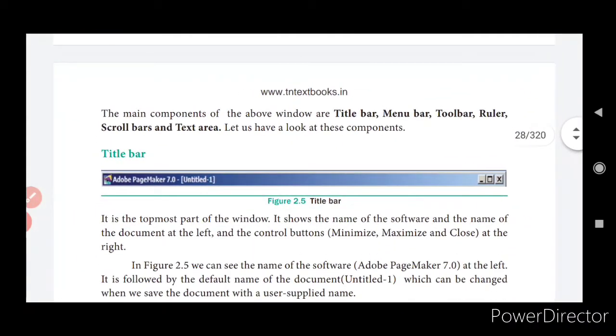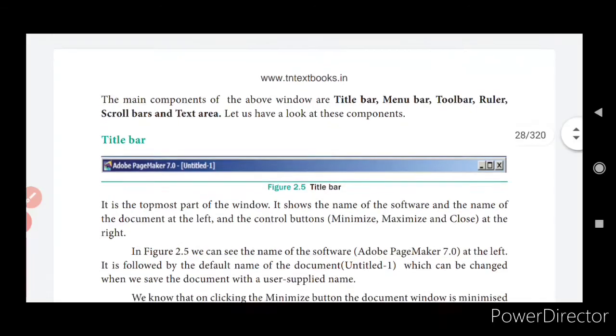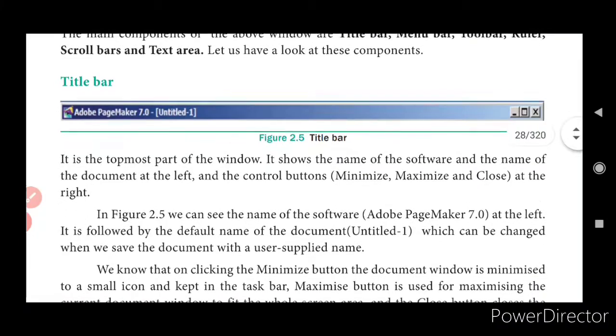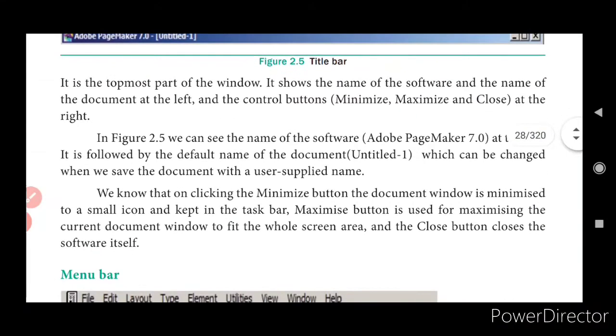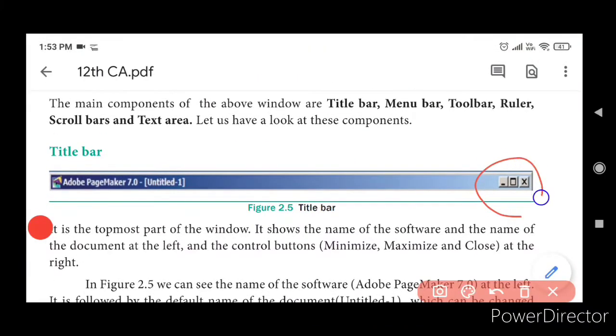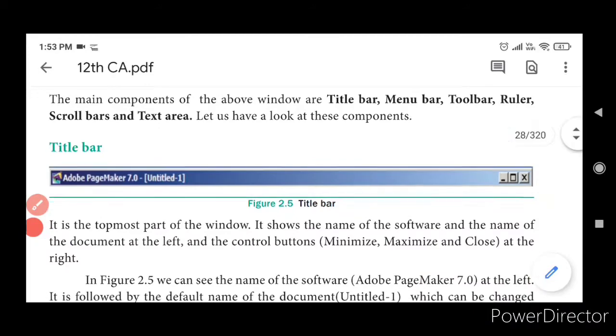So what are the main components that we need: title bar, menu bar, toolbar, ruler, scroll bars, and text area. Just have a look at this title bar. What do you have in your title bar? The name of the app. Yes, it is the topmost part of the window, and it shows the name of the software and the name of the document at the left. And you have control buttons. What are control buttons? Here, these are the control buttons: maximize, minimize, and close button.